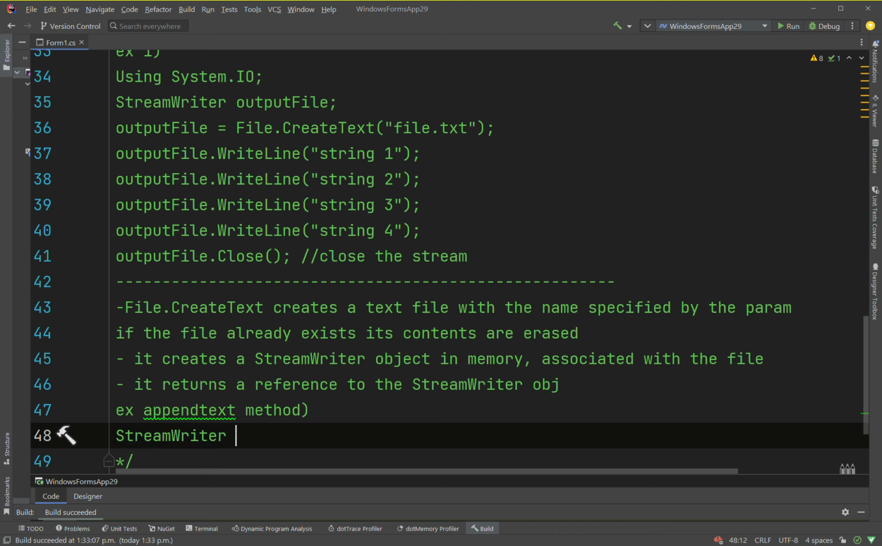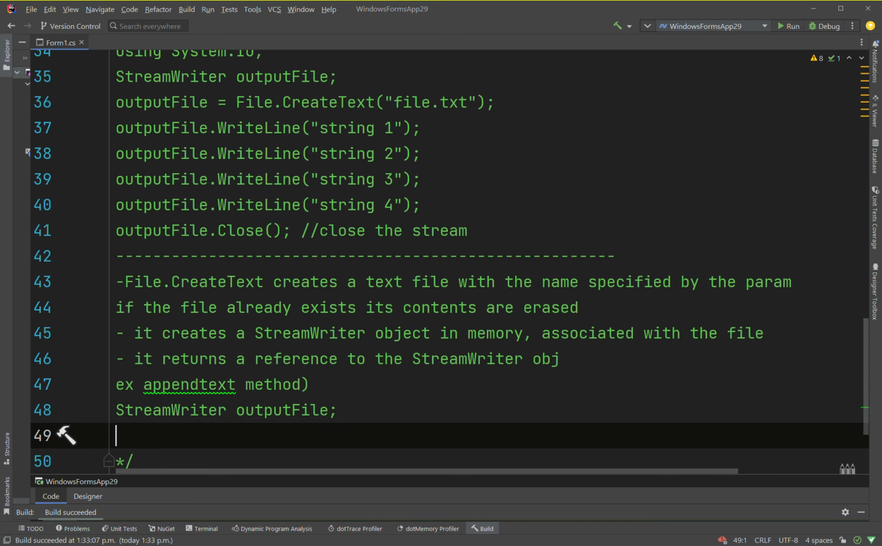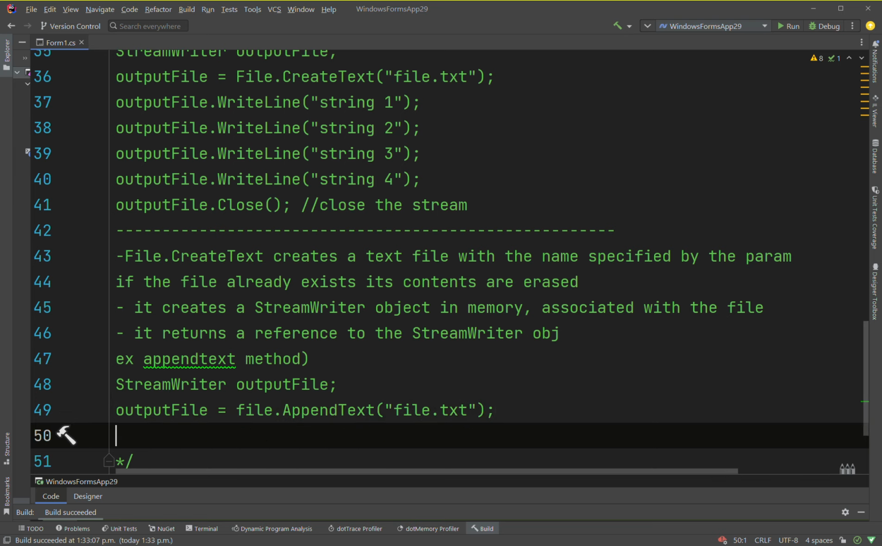So here we'll create a stream writer. We'll say stream writer output file. That'll declare our stream writer object. Then we'll say output file points to file.append text, passing in, for example, file.txt that we created last time.